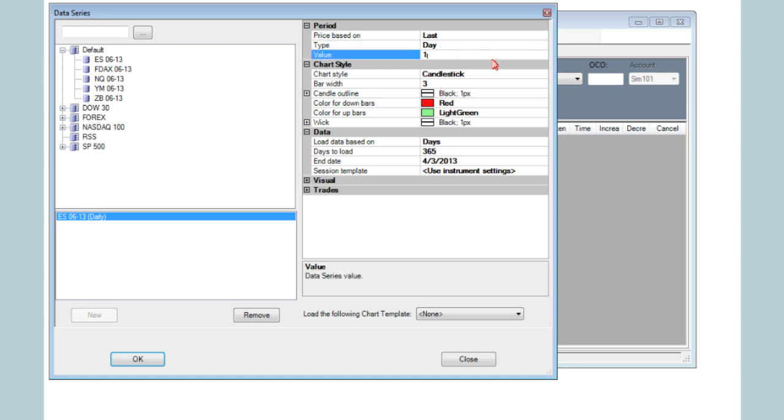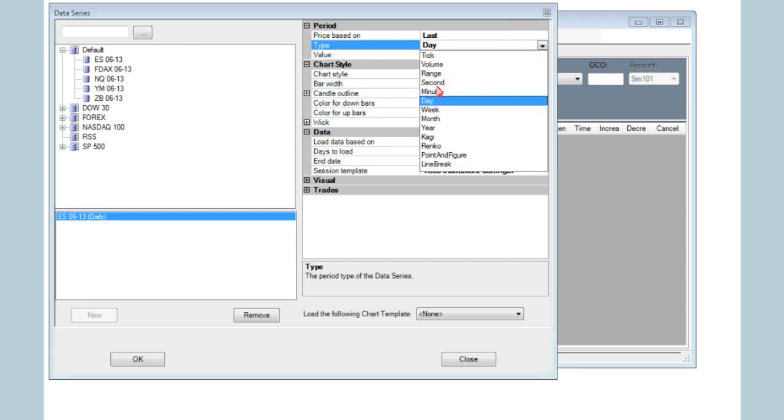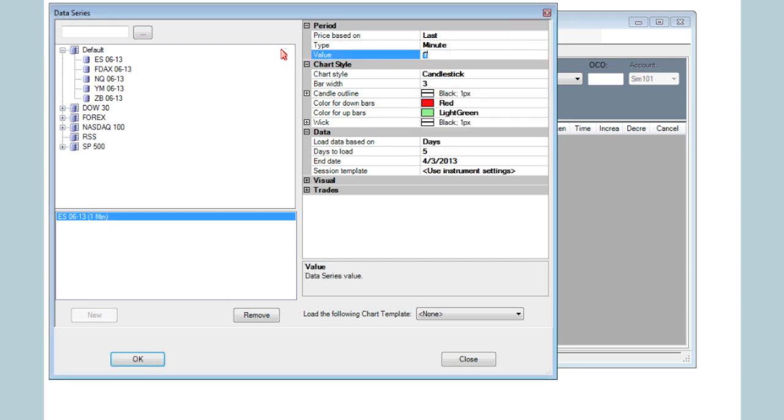The value is the value of the chart, or the bar, I should say. So if I say 1 day, so the value is 1 and the type is day, that means that each bar is a 1-day bar. So if I went to a minute chart here and I typed in 60, every bar would be an hour.